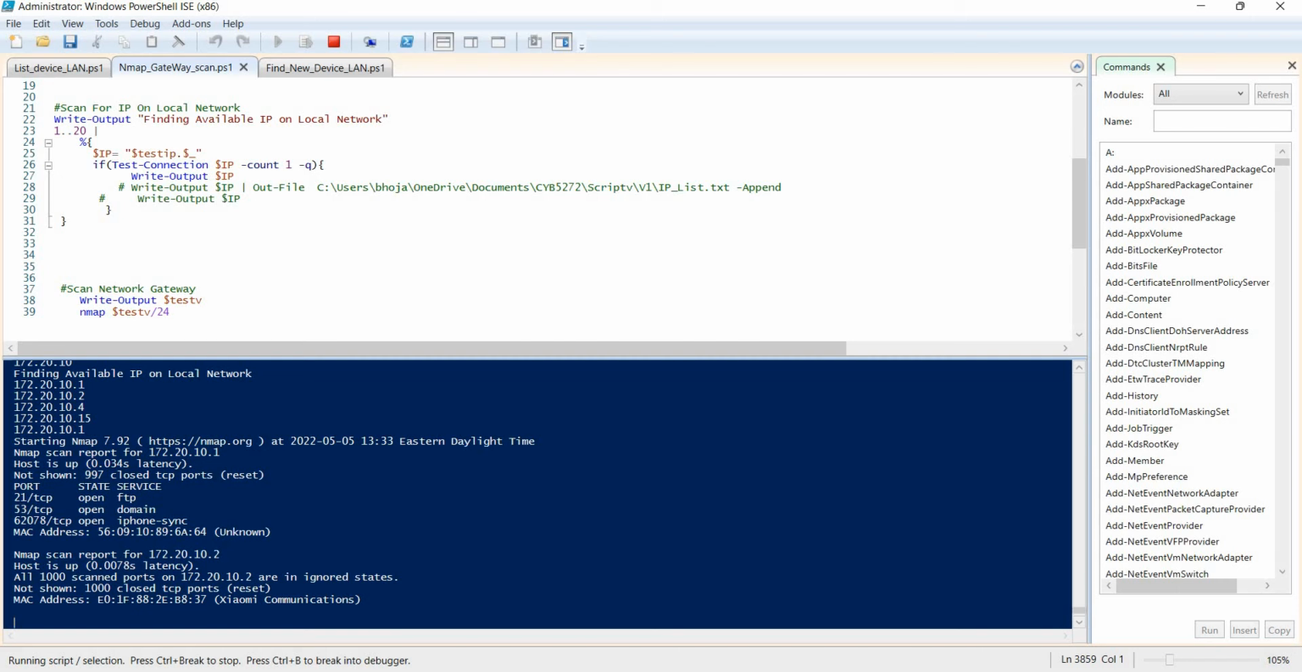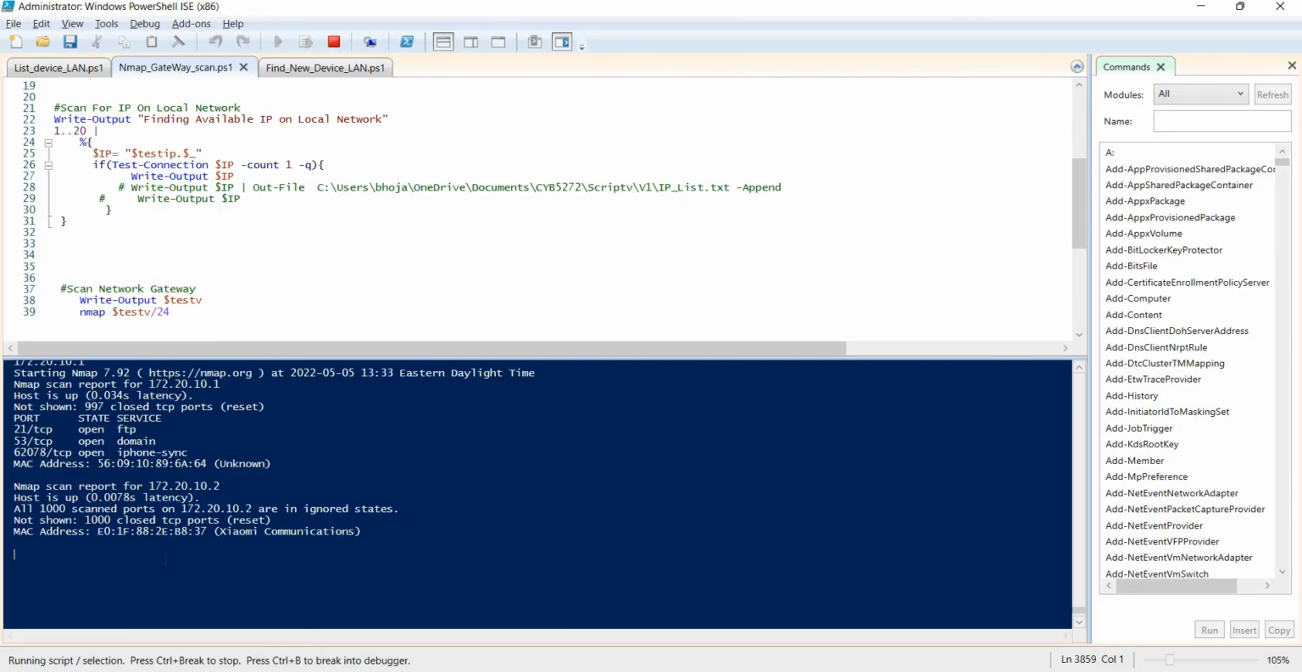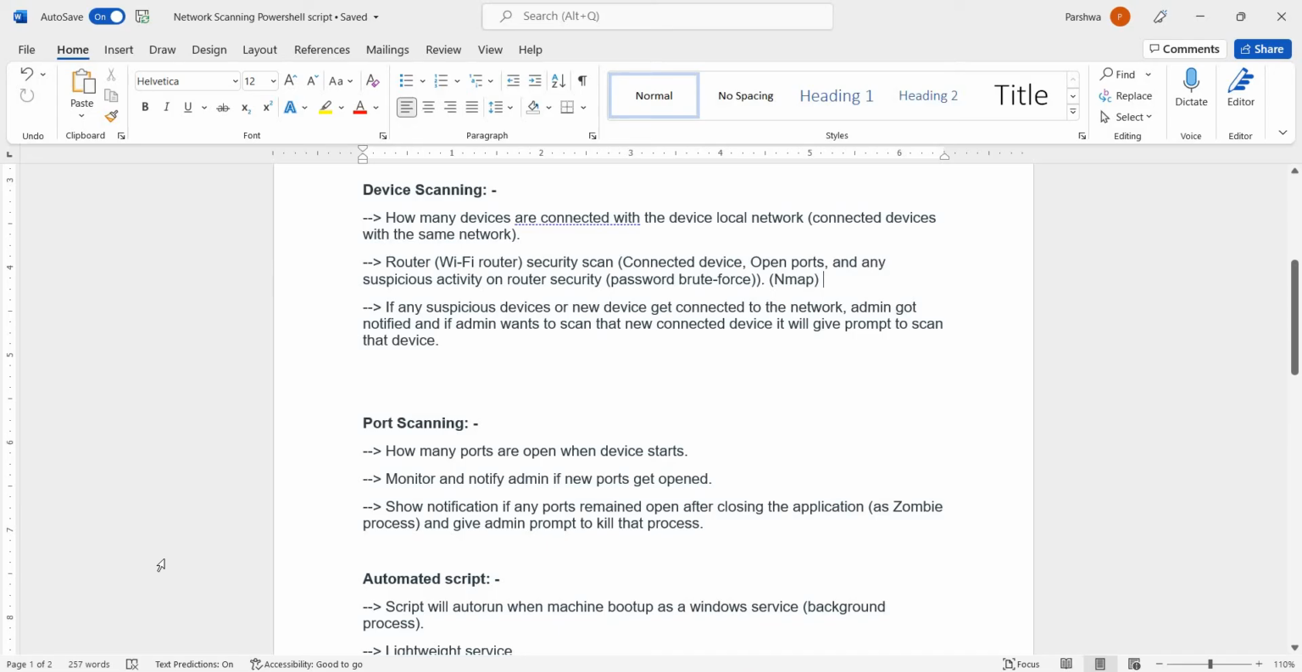Then it will scan for the machine. So now let's stop this script here. Let that script run in the background. Now we will move on to the third one.